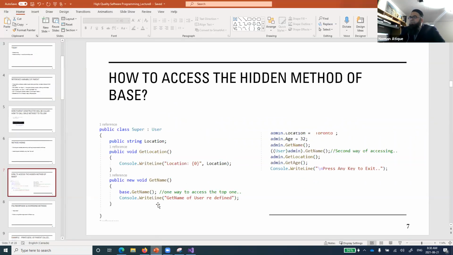So please bear in mind, and we'll talk about that. Here we have taken this different example of get name, new get name. One way of accessing is base.get name, right? The same way that we have talked about. The other way is converting this admin or whatever object that you have into the parent object. This was the second method.